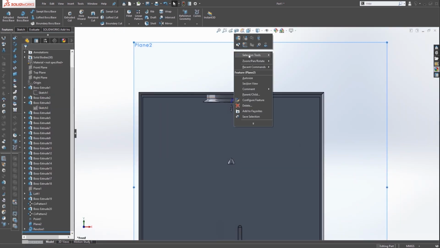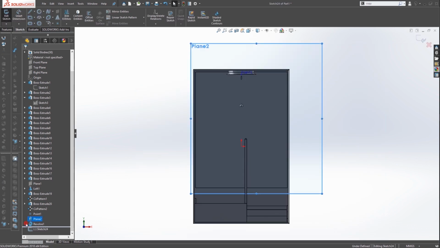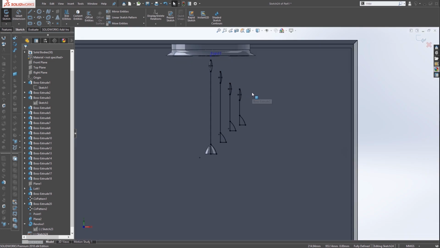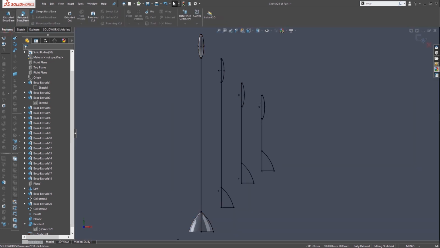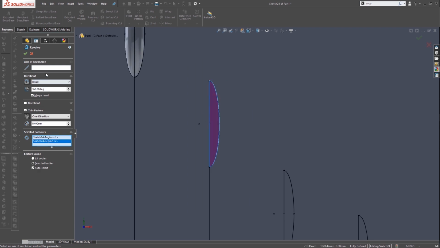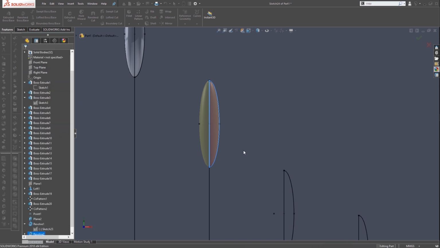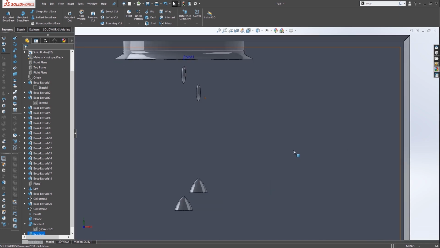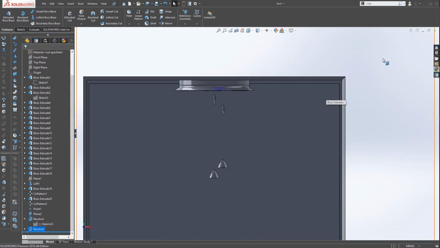Now you can see everything is gone. Just click on sketch, go to the revolve, press convert entities, everything is back. Do the same with all of these guys. Go to revolve, select the contour, and you are done. We'll have to zoom for the axis. You can select this one, turn off the thin feature, turn off the merge result. It's done. It has to be repeated several times.